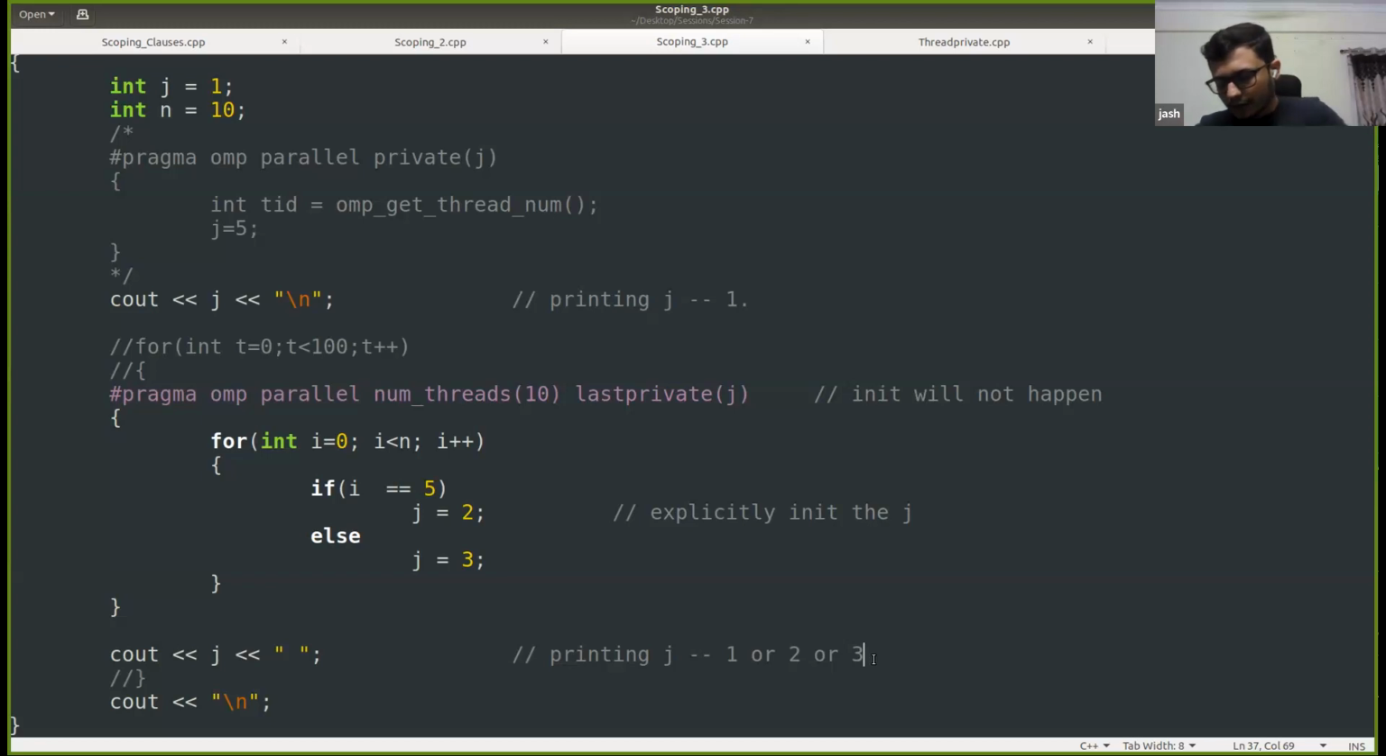Anyone would like to comment on this? So it should still be 3. Any other thoughts apart from 3? Sometimes it will vary. Since we said parallel, sometimes the fifth thread may be the last one, where j may be set to 2. Sometimes we will get the value as 2 also.